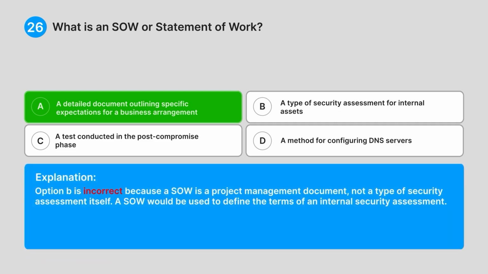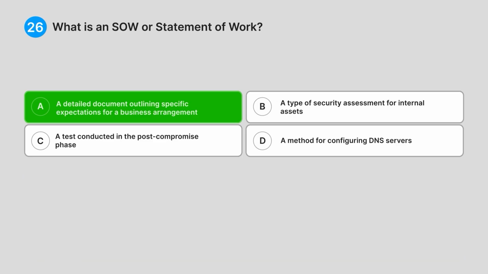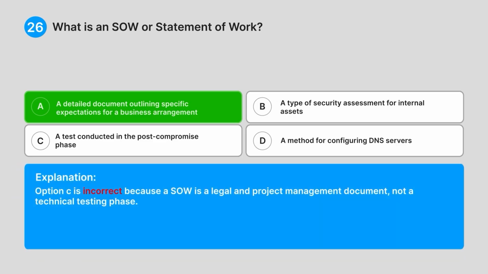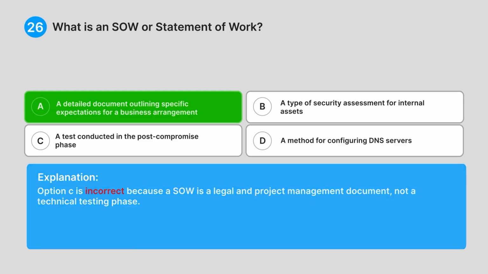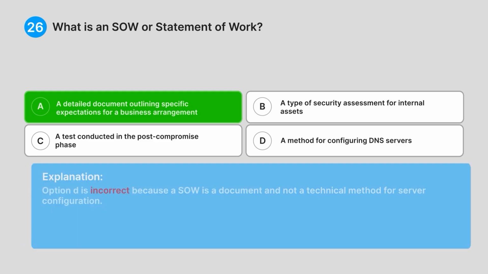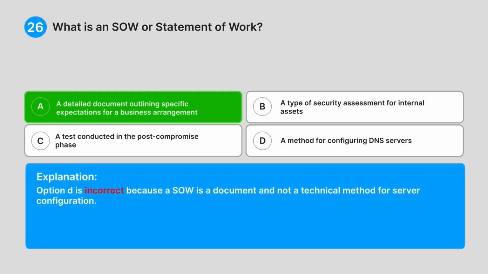Option B is incorrect because a SOW is a project management document, not a type of security assessment itself. A SOW would be used to define the terms of an internal security assessment. Option C is incorrect because a SOW is a legal and project management document, not a technical testing phase. Option D is incorrect because a SOW is a document and not a technical method for server configuration.